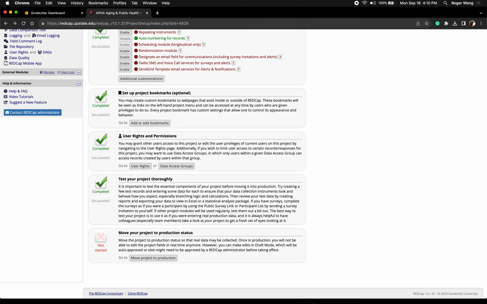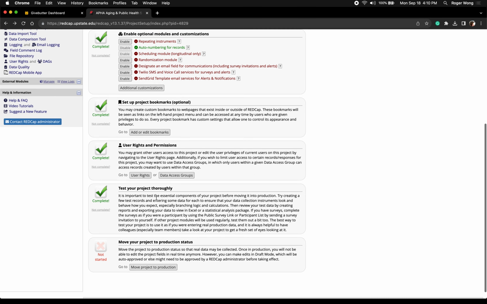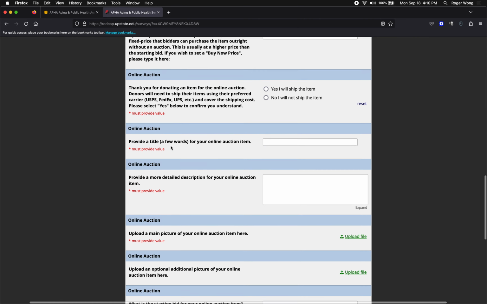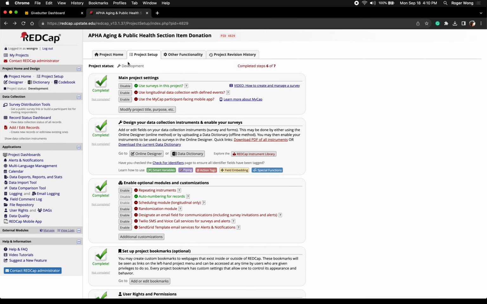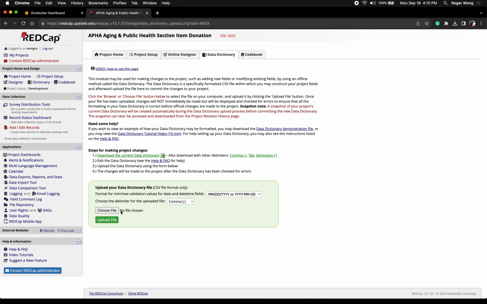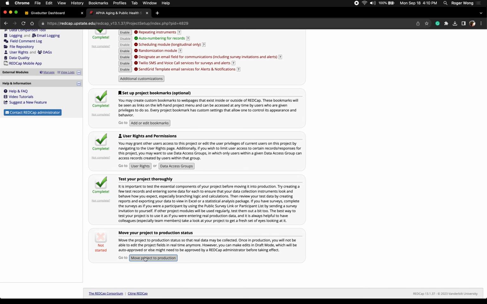I highly encourage you to test out your survey to make sure everything is fine. Because once you move it into production, that's where I think it gets a little bit trickier to fix the survey using the data dictionary. This is the problem I was having when I was testing this yesterday. I made some changes using data dictionary and I needed admin approval for the changes I made. That was not a very pleasant experience to go through. So I highly encourage you to test the survey before you move it to production.